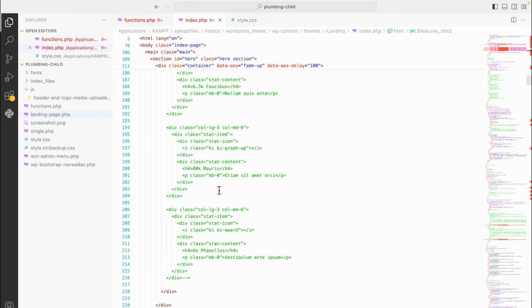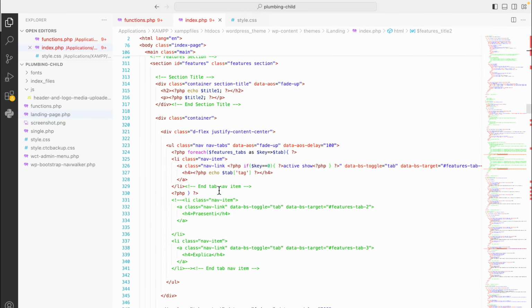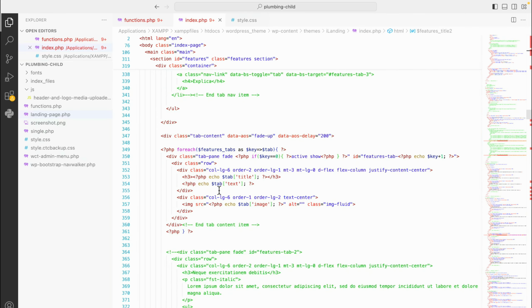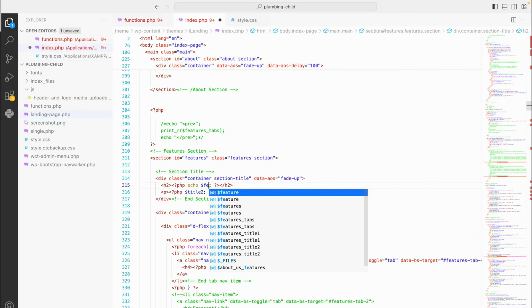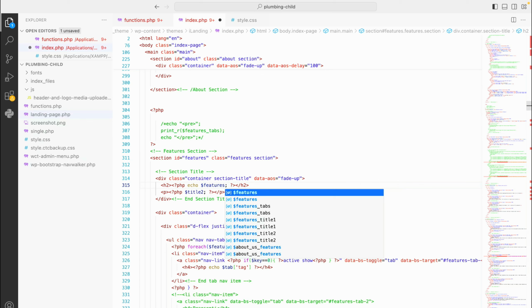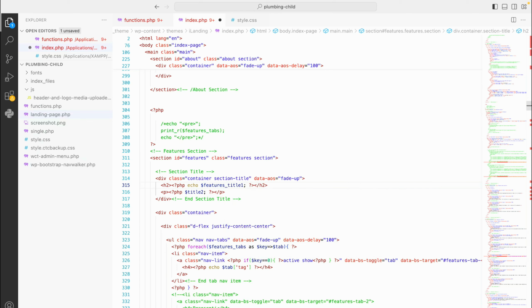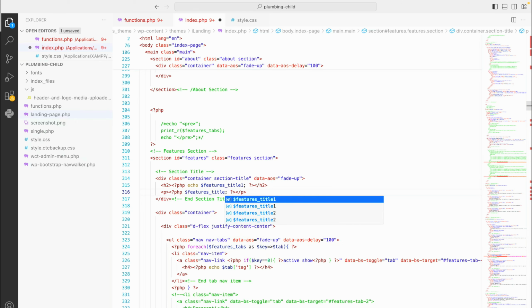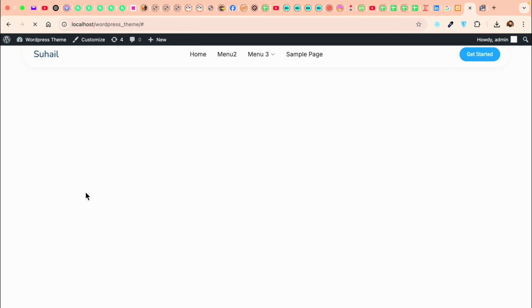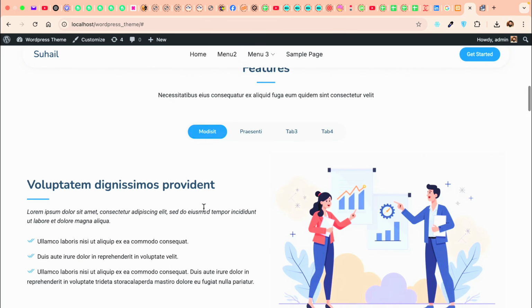Save it and scroll down to the features section. Features title 1, features title 2, and we forgot the echo and we added the double semicolon. So save it and refresh. Check, we have all this.